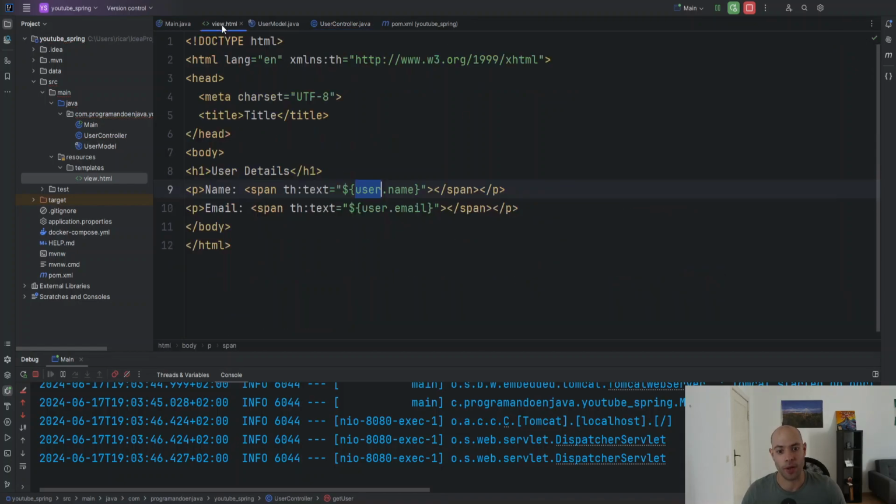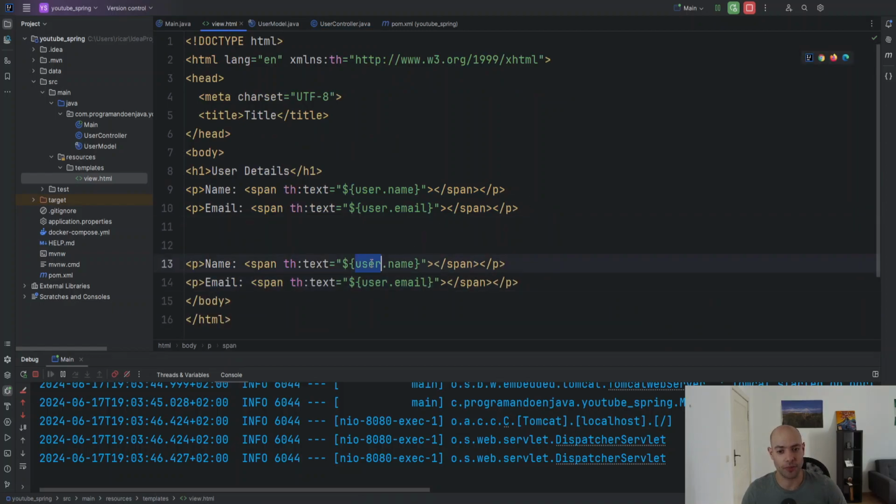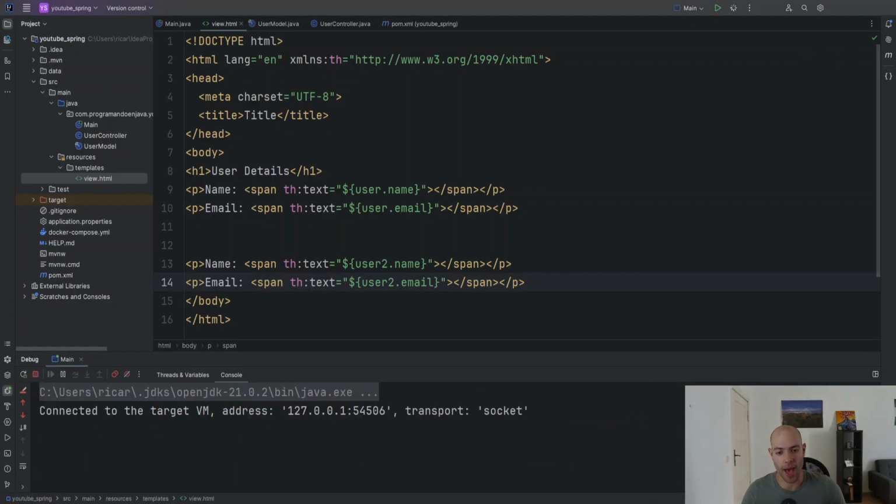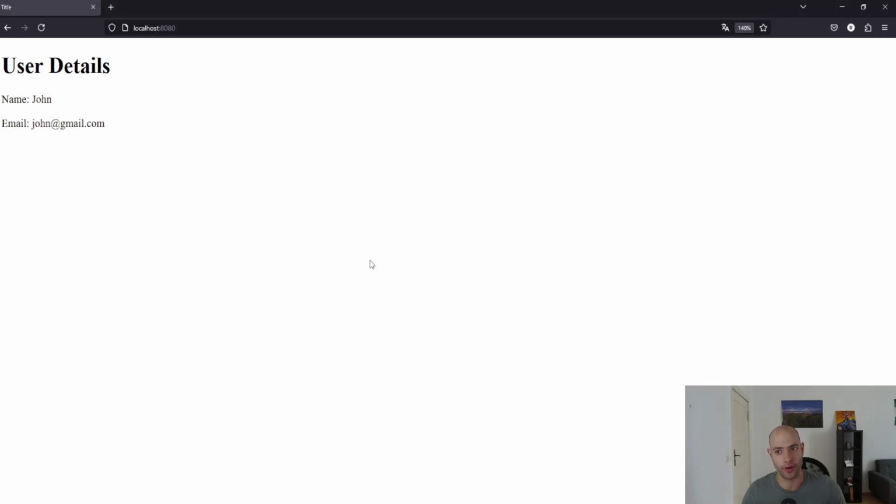So now we come back to the view and we can copy and paste, and instead of user, we can say user2 and user2. If we refresh our server now, and once again we go back to our browser and refresh the page, here we have it. Now we have two pieces of information about our users. That is because we have two models in our view and two models in the controller. The first is, of course, name John, email john@gmail.com, name Helena, and helena@gmail.com.